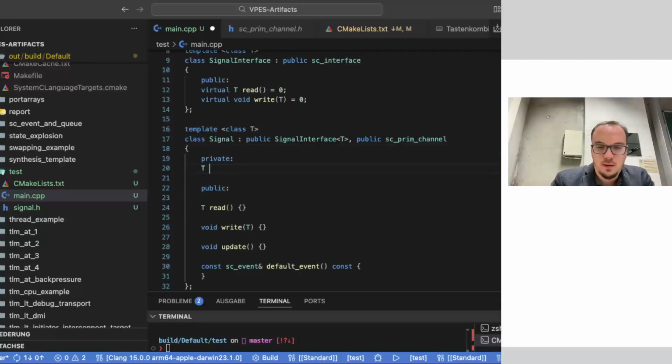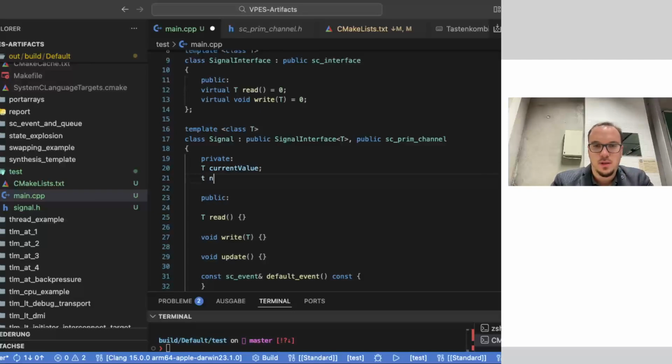So in the private part, we have the current value. That's the current value of the signal. And there will be the new value. So why do we need that? Because we learned that we should only create an event if the value has changed. Therefore we store the current value and the new value, and then we can compare if there was a change. If yes, we fire an event. If not, we do not fire an event.